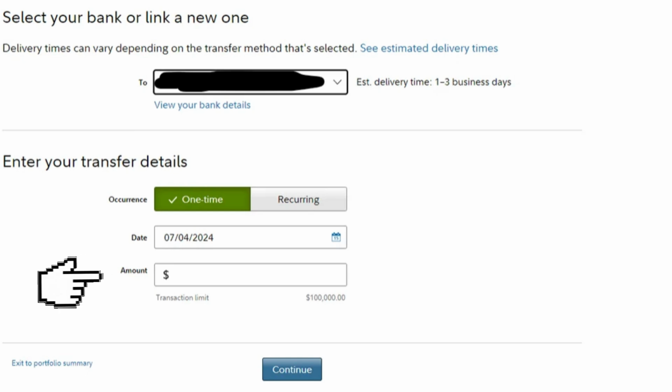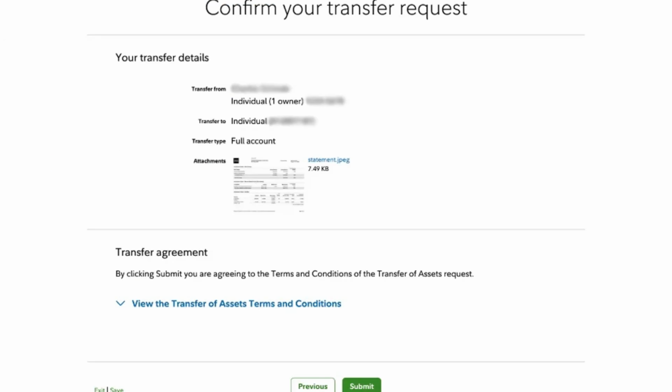Next is just enter the amount you wish to withdraw, then choose the transfer date, if it's immediate or scheduled, and review your transfer. Lastly, just confirm the transfer. Review all the details carefully and click Submit to confirm. You'll then get a confirmation number and estimated transfer date.